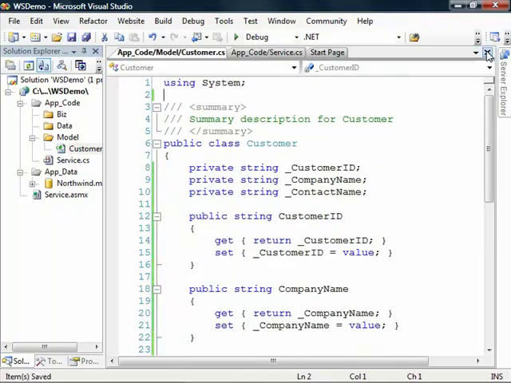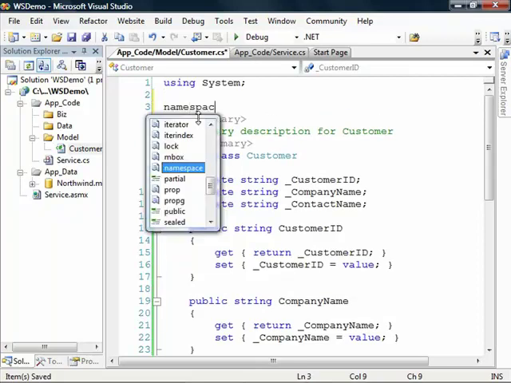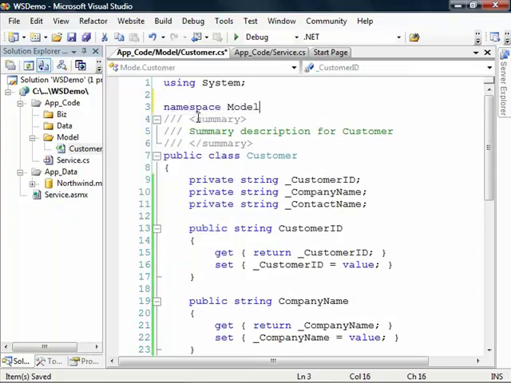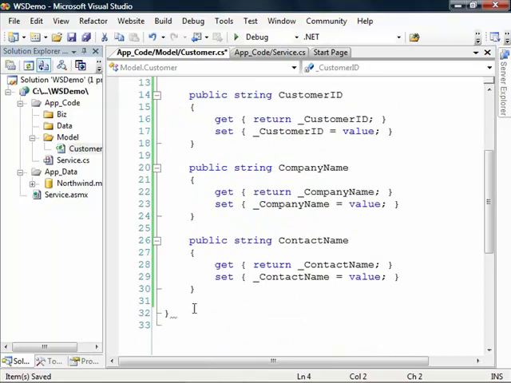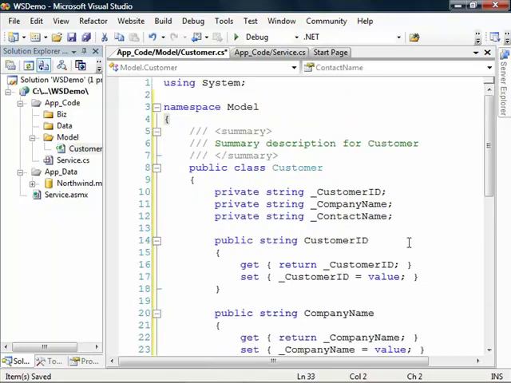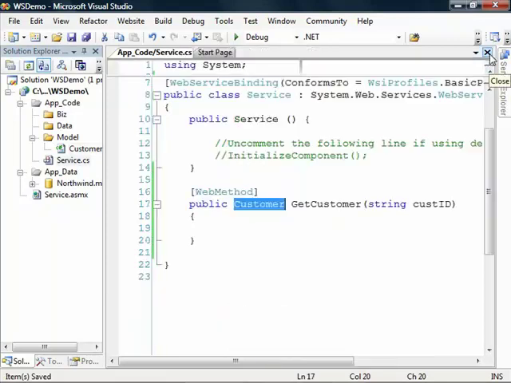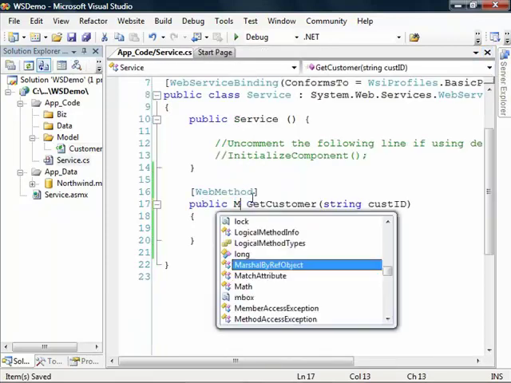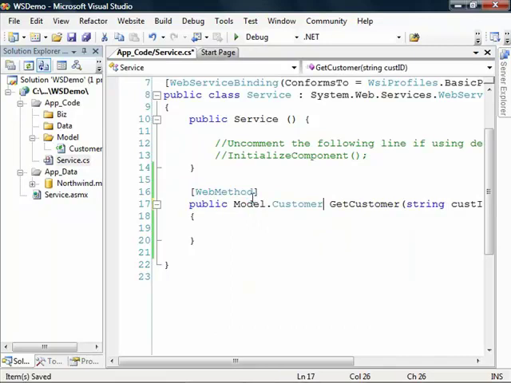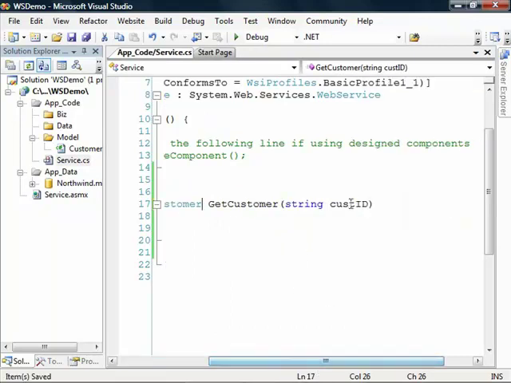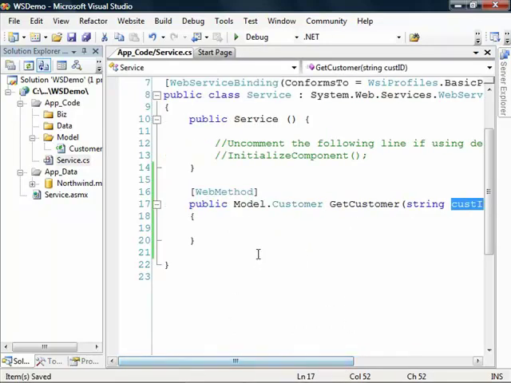Now I don't actually need any of these other namespaces. All right, so next thing I'm going to do is I'm actually going to wrap this in a namespace. I'm going to call it model. And that always represents my data entity classes for projects I typically work on. All right, so model.customer will get me into this. So let's go ahead and change this now to model.customer is what's going to get returned, and we'll have to write some code here to accept the customer ID, hit the database, and then basically fill that customer object and return it.